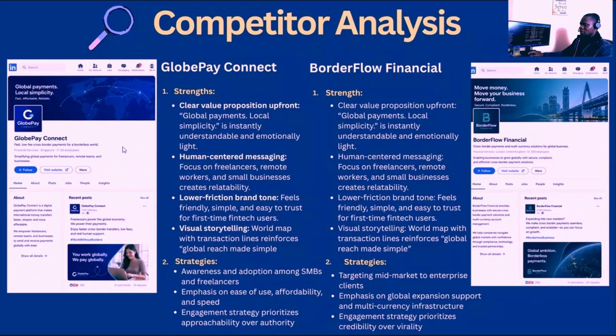What we are going to check is what they're already doing with regard to social media marketing. In this case, we scraped their LinkedIn pages to see how they are posting, what they are doing that we can borrow from, what strategies are already in place, and what strategies are not in place that we can capitalize on. This is why I broke down their strengths and the strategies that they're already using.